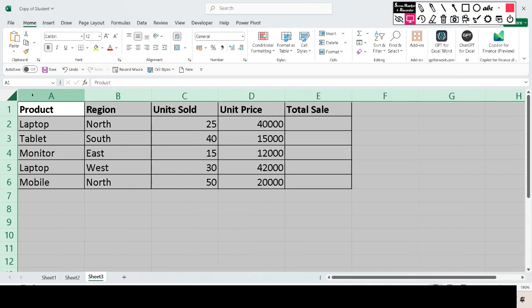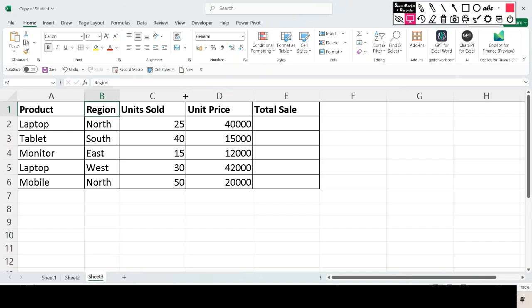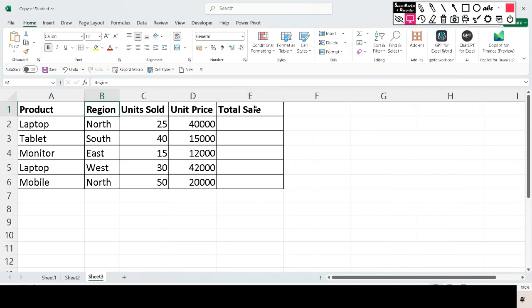Automatically adjust. Let me see just one value. You can see, some spaces are there. You just bring the cursor here, and you can see the two arrow sign, and just double click it here. Quickly it's set here. Double click it here. Double click it here. Okay, it automatically set.